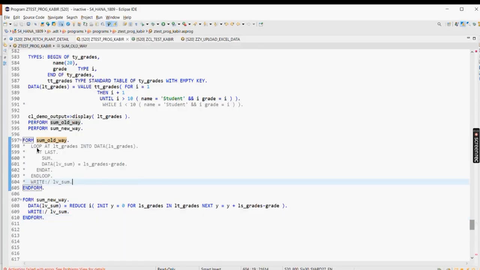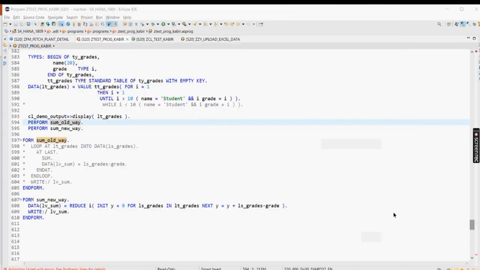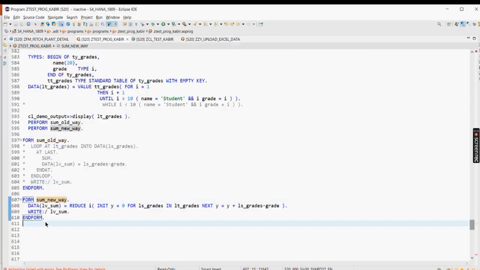Getting the point, guys? So you can try this out at home. You keep on increasing the load and you see the deviation in the performance with respect to this and this. And you will understand that this is much more performance efficient compared to this approach.